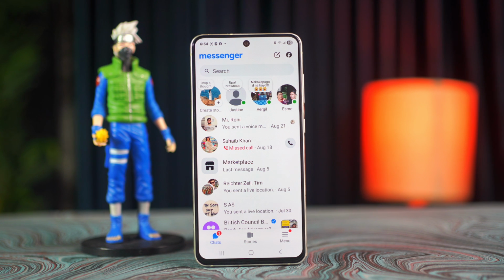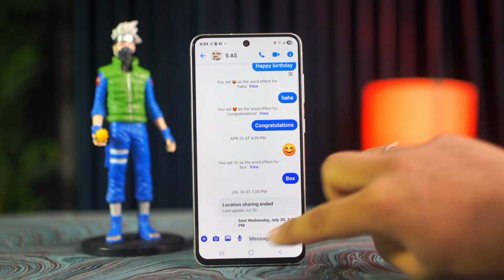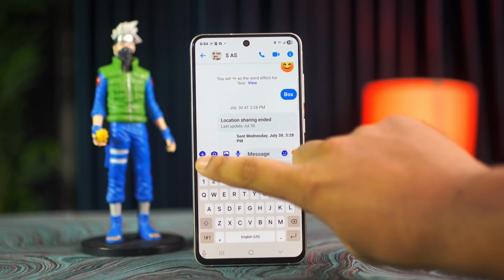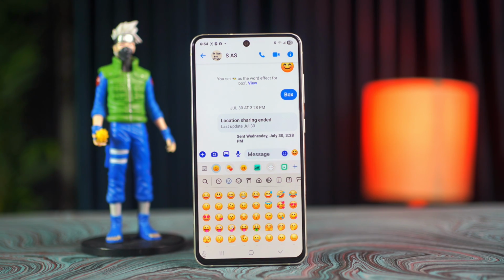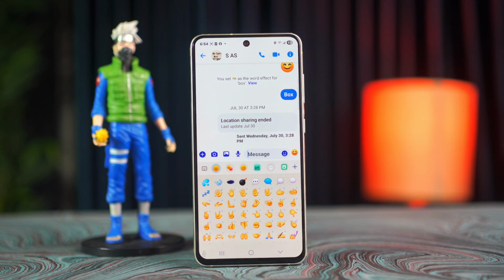Now tap on any chat where you can type a message. Tap the emoji icon in the text input field to open the emoji picker. Now find an emoji that supports skin tone variations. For example, use these hand sign emojis.